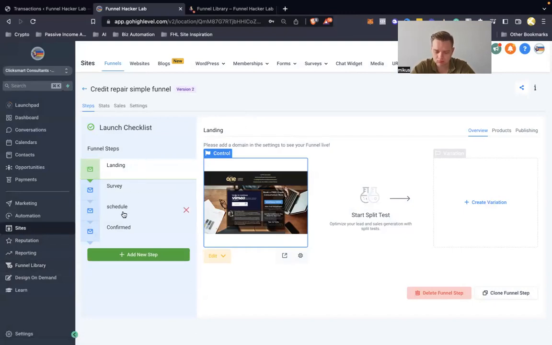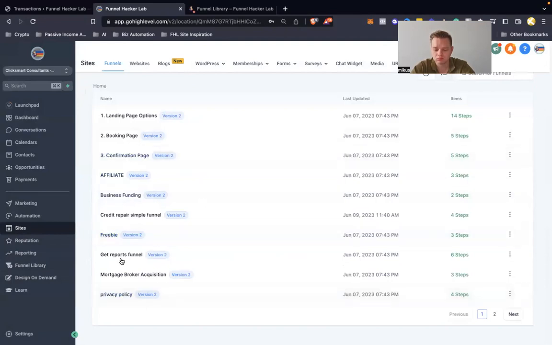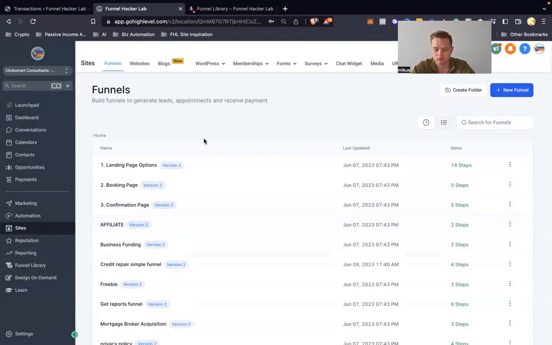So it's the landing, schedule, and confirmation page, a simple 3-step funnel. Once you build out his funnel, I just recommend deleting everything that you don't really need here, just to make it a little easier on him. Next thing we have to go over is the opportunities over here.